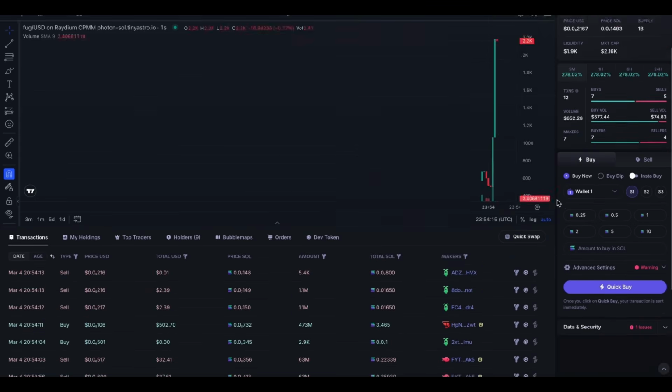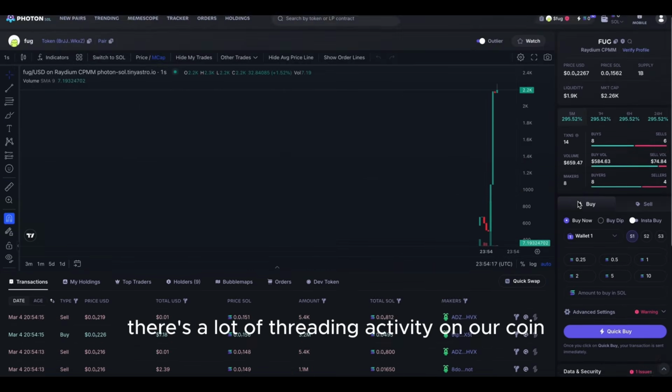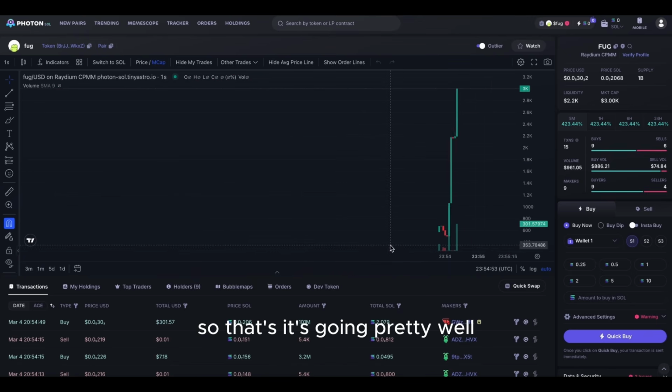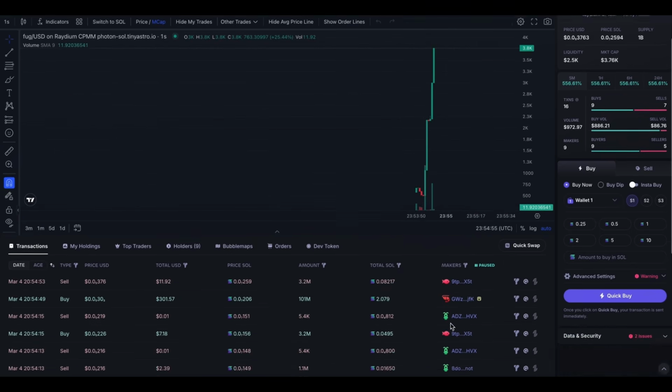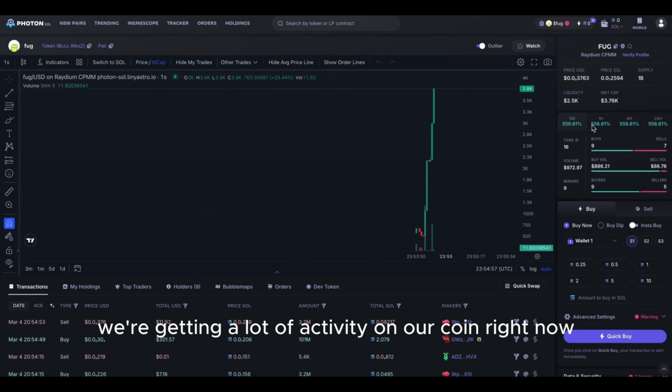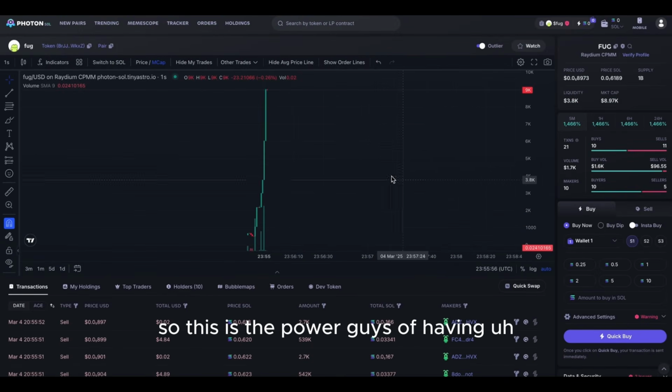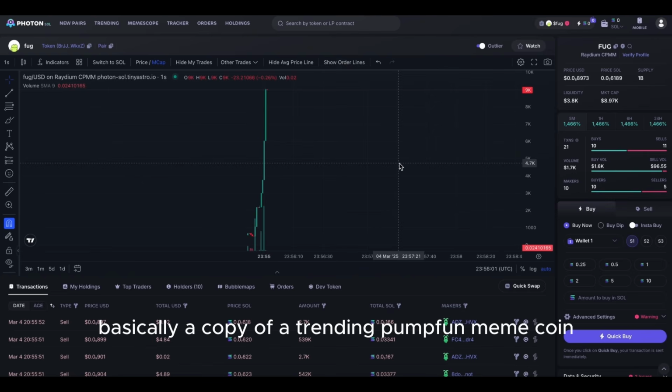We just got another buy. There's a lot of trading activity on our coin, as you can see. That's pretty crazy. We just got another buy. It's going pretty well. We're getting a lot of activity on our coin right now. That's sick. So this is the power, guys, of having basically a copy of a trending Pump.Fun meme coin.